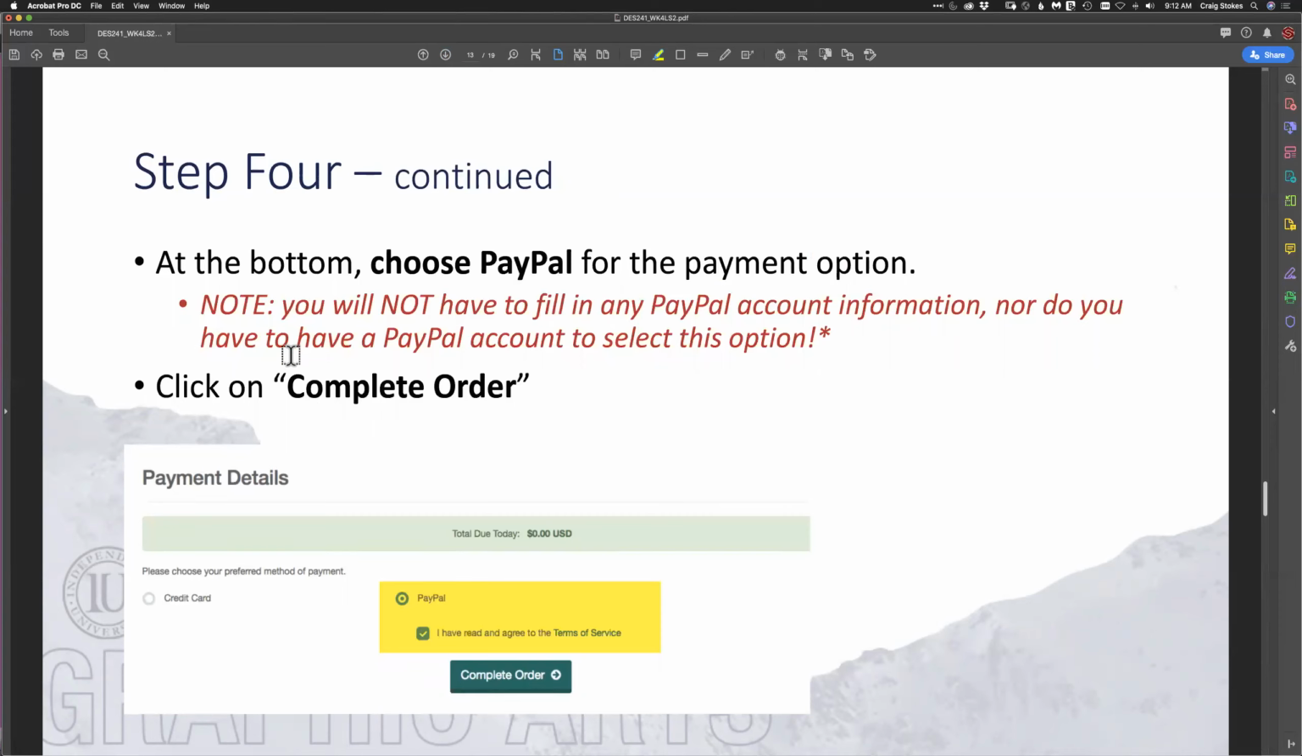At the bottom, you're going to see choose PayPal. Now, you don't have to have a PayPal account. You're not going to be charged for this if you do have a PayPal account. This is how the school activates your account. The school will pay for this. So you must select PayPal. You must select I have read and agreed to the terms of the service. And then you are going to complete the order. Again, very, very important to note that you do not pay for this. Even if you have a PayPal account, it is not charged to your account.